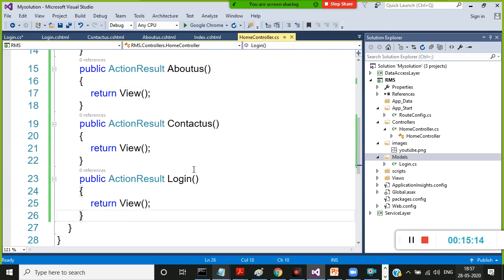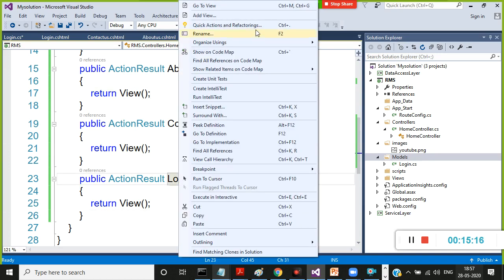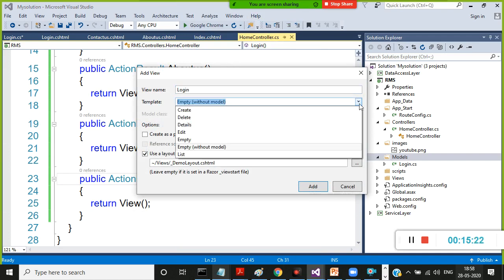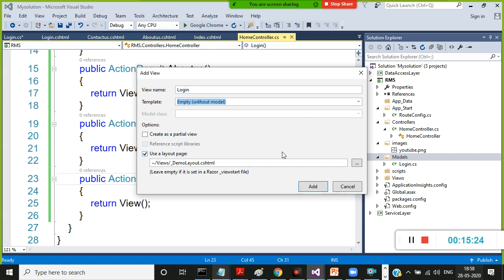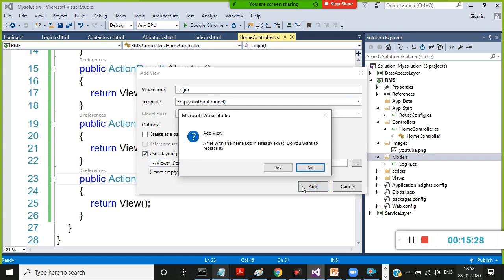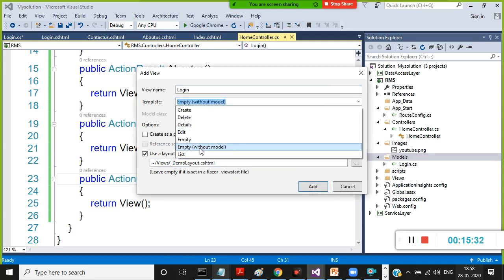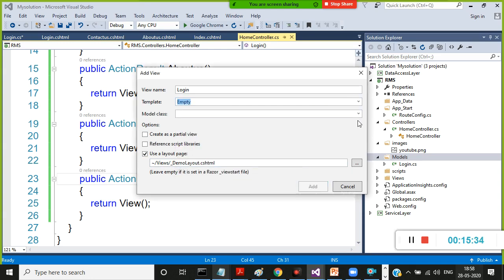Yes, everyone. Go to your controller, which consists of the action method. Now right click on Login. Here I'll design the login view. Add view, and here I'll give the name as Login. Select the template Empty, and attach the layout. Click on the Add button. Here one point: you can select the model class.